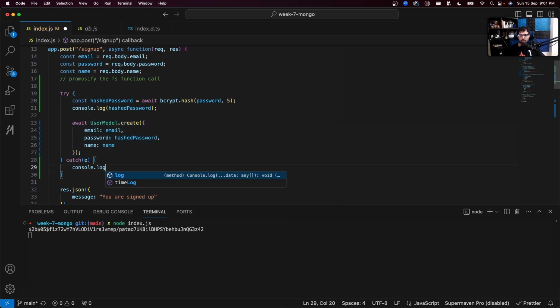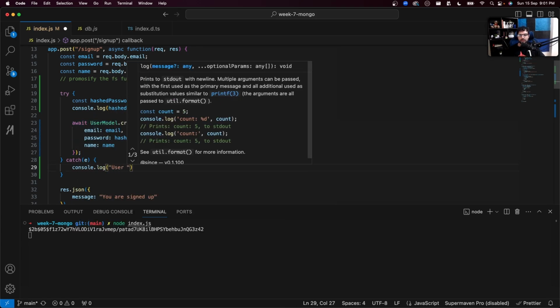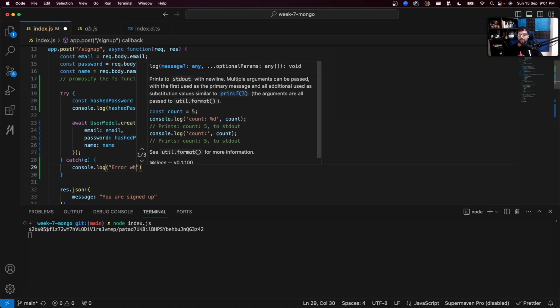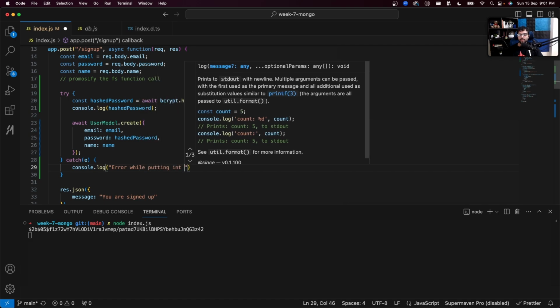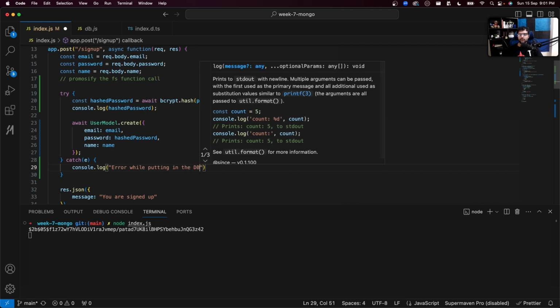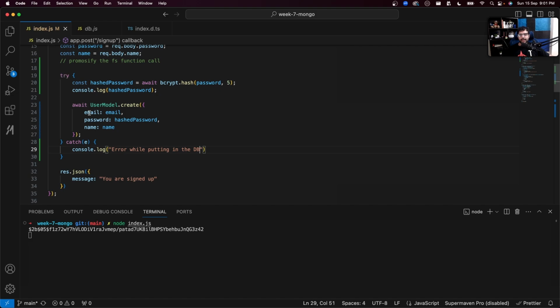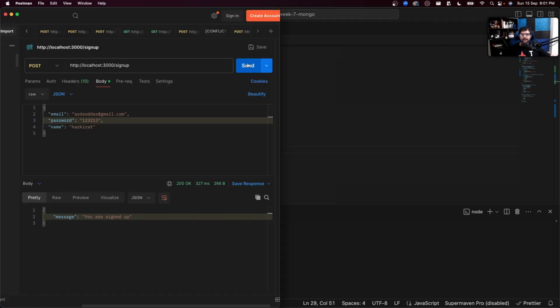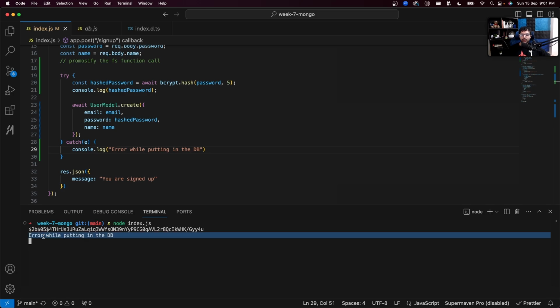If I put a console.log here, user error while putting in the DB. So this try catch block helps us catch an error. If I again send this entry, you will see a log, error while putting things in the database. So even though this threw an error, it did not stop the application. The error was caught and this thing was logged over here.